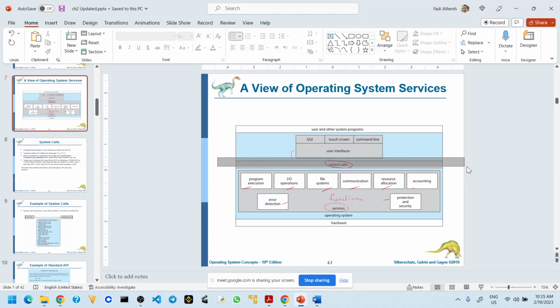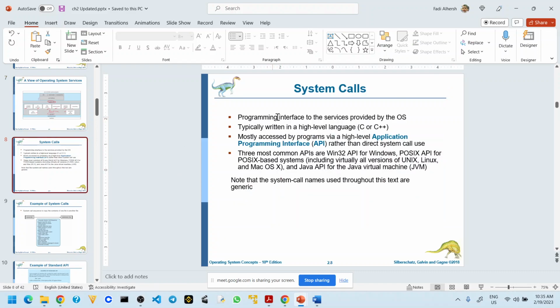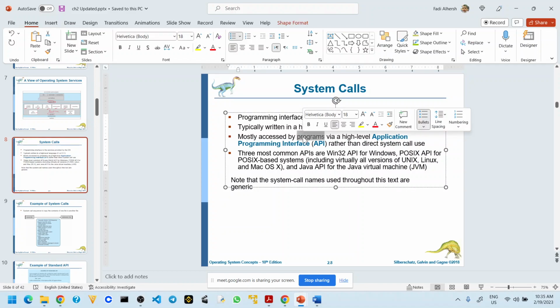It's an interface, meaning it's an intermediate. It's something in the middle. You see, it's here in the middle between this box, which is the services, and the user. So it is a programming interface provided by the operating system, typically written in C. It is mostly accessed by programs via a higher level application programming interface rather than direct system calls. Usually, you don't use a system call directly.